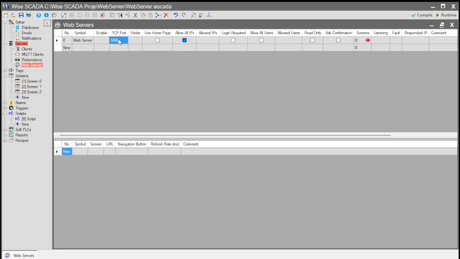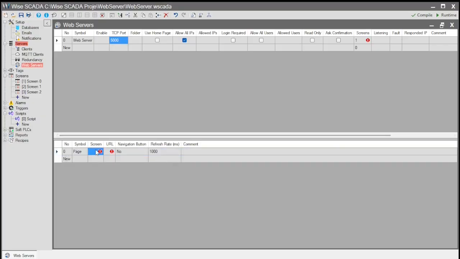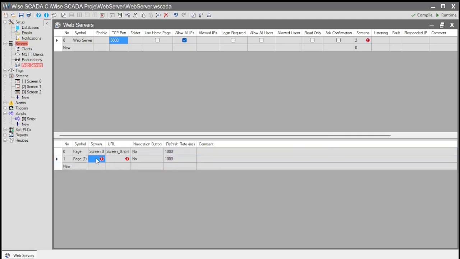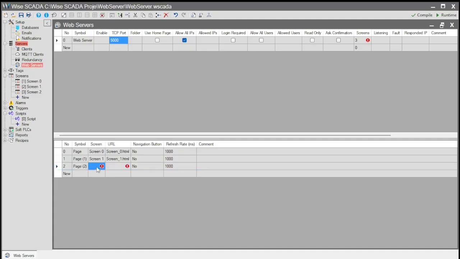Let's quickly complete our configuration. You can see a red dot in the screen section. This indicates that no page has been selected yet. We select the pages from here. I had previously prepared Screen 0, Screen 1, and Screen 2 in SCADA. I select those prepared pages here. Now we can directly start the runtime.